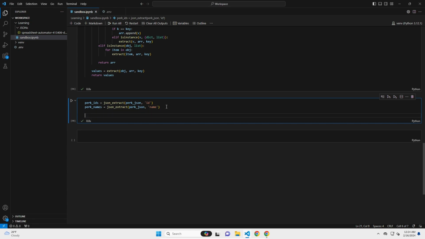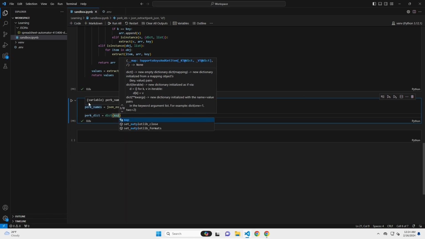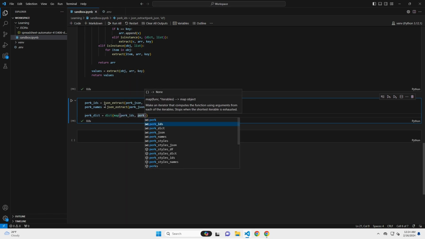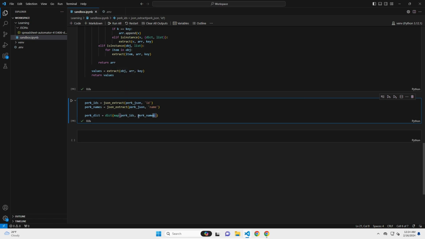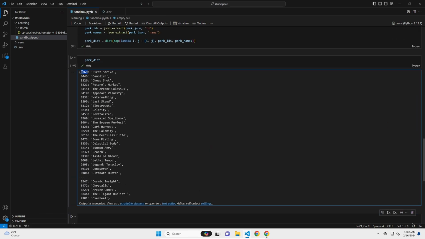So to do that, I'm going to make a Perk dictionary, and that is going to be a dictionary where we're going to map Perk IDs to Perk Names. But to do that, we're going to have to use something called a lambda function. So what we're going to actually do is we're going to say lambda i and j, in this case i being the IDs and j being the names, is equal to i, j, and then Perk IDs, Perk Names. Like that. So if we look at that, this is what that lands us with.